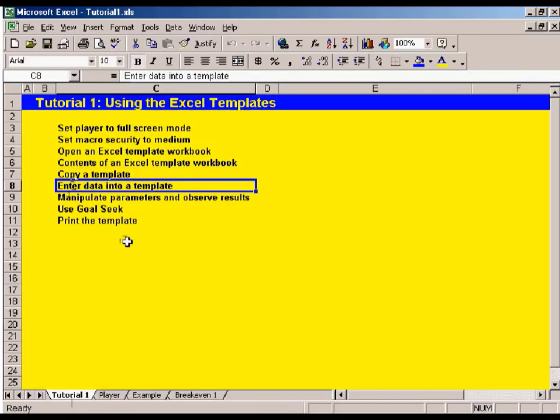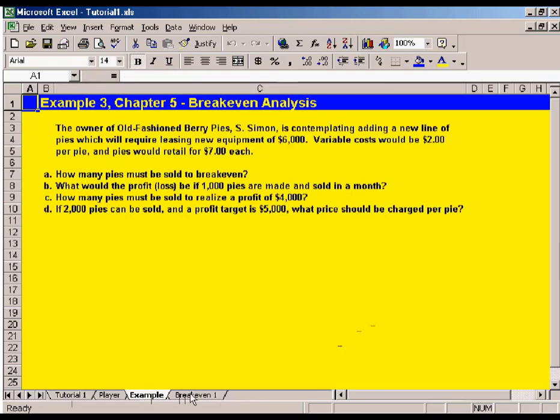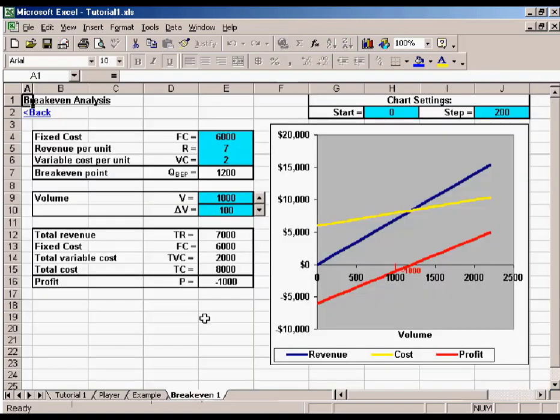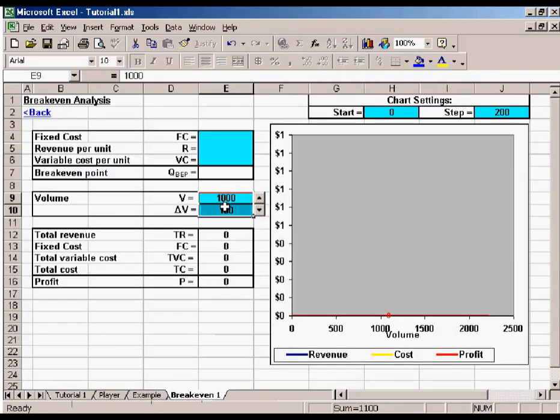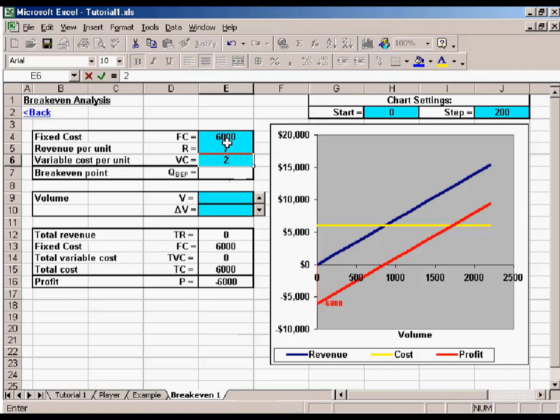Next, using that template, I would like to demonstrate entering data, manipulating parameters, using GoalSeek, and finally printing the template. The example that I'm going to be using is a very simple break-even analysis problem in which we have a fixed cost of $6,000, a variable cost of $2 per unit, and a revenue of $7 per unit. Entering that data into the template, a fixed cost of $6,000, a revenue of $7 per unit, and a variable cost of $2 per unit.